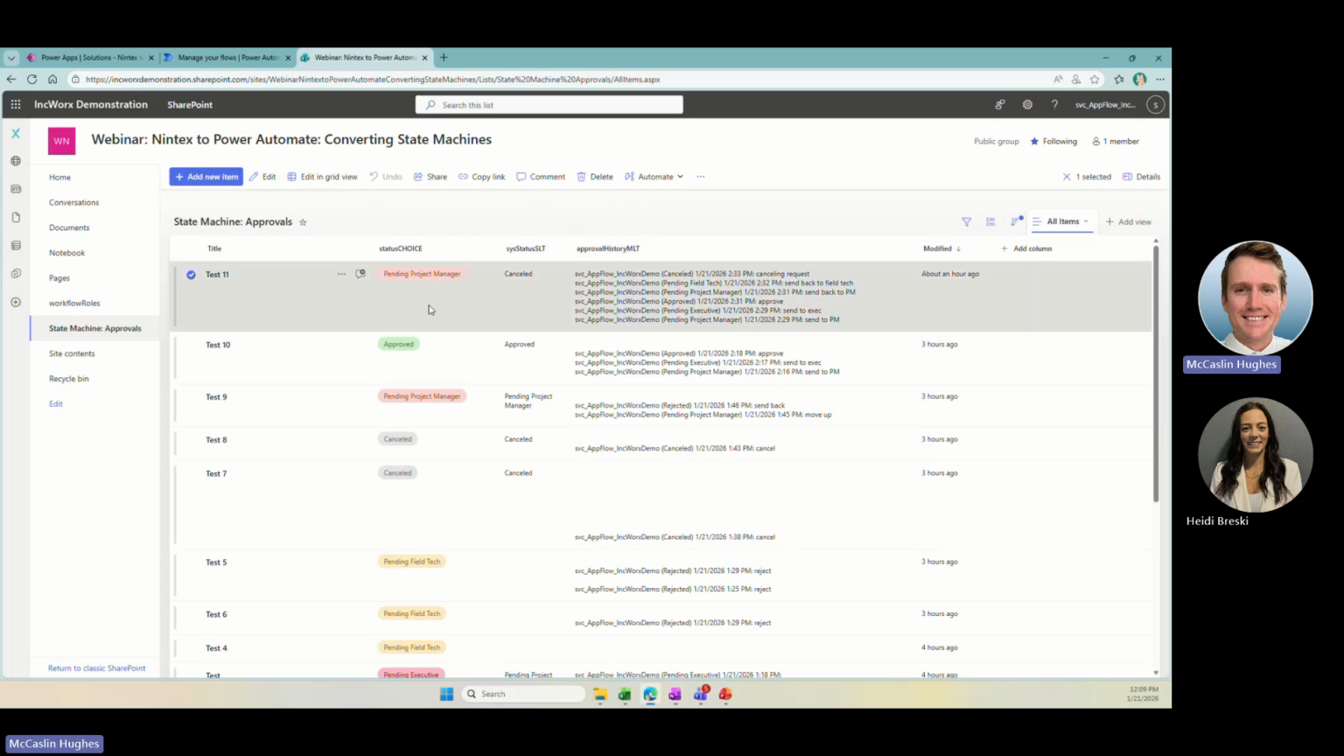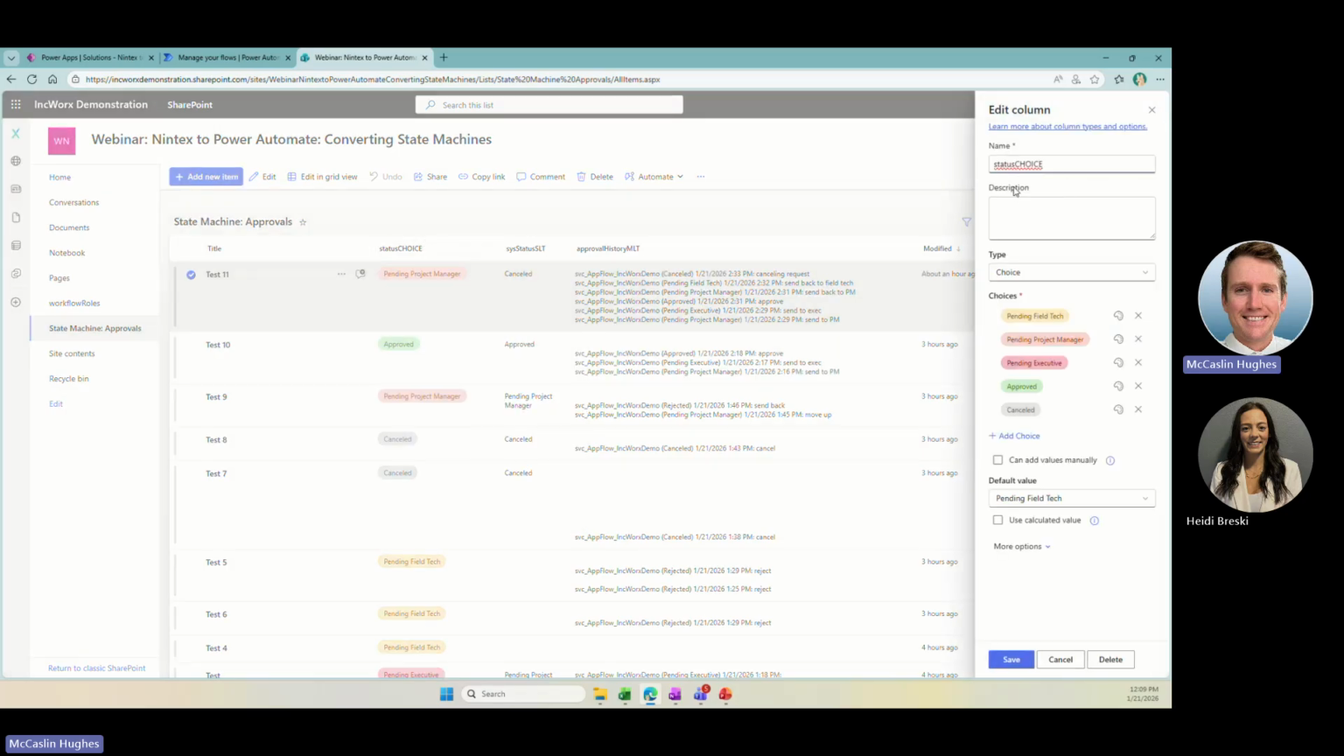So if we look at our status choice column, this is going to be the active ongoing status of the record. So this record, test number 11, is actively in the status of pending project manager. That's its current status. The system status, and that's actually, let's look into the edit. Let's go ahead and edit this so we can take a look at what's going on here.